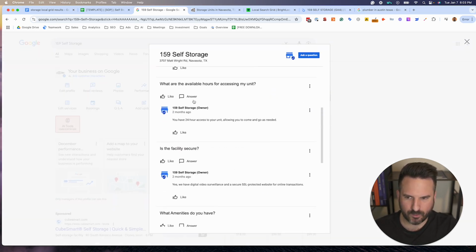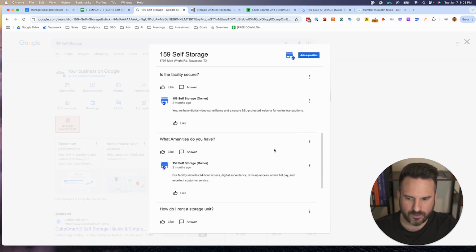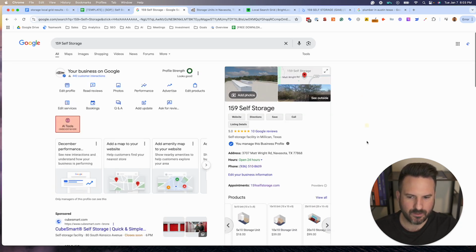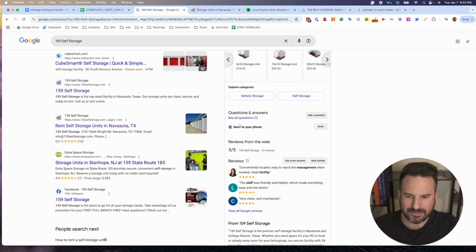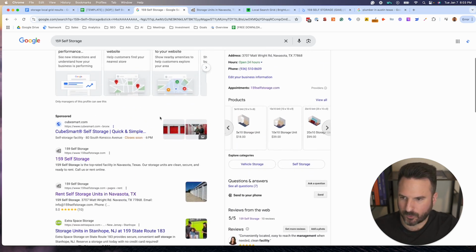Is the facility secure? What are the hours? What are the amenities? How do I rent a unit? So all of those things you can put in here to ultimately help conversions. So any question somebody may ask that you think will help conversion, you can put that in right here. And that's kind of what the Q&A feature is for.